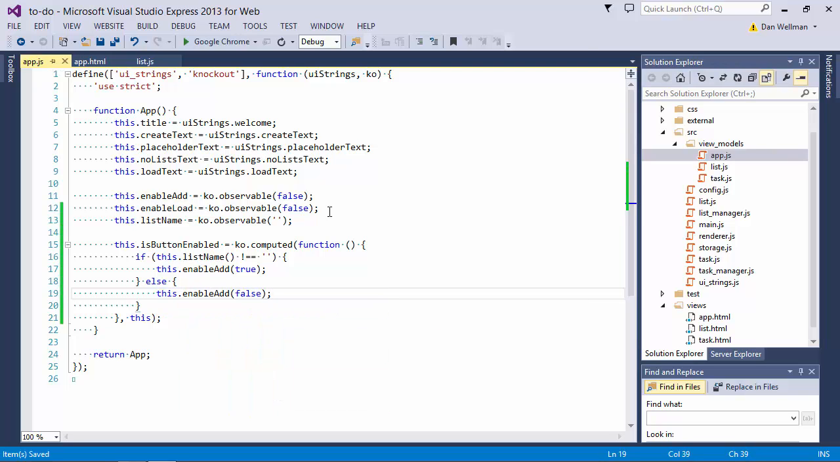So all we do is check whether the list name property is an empty string. If it's not, we enable the button. And if it is, we disable it. We can pass the value for this into the computed method as the second argument, and this will be an instance of the view model. So inside the computed function, we can refer to this without losing track of it.